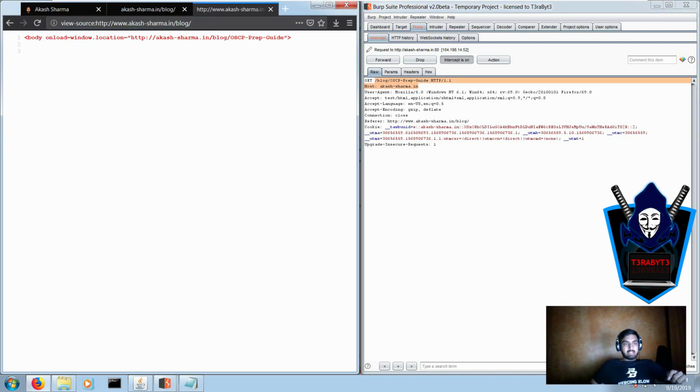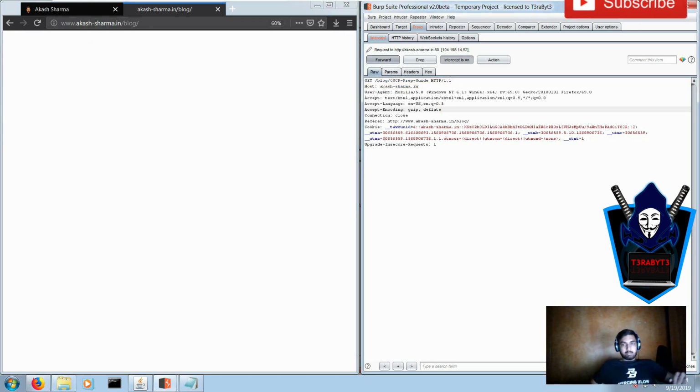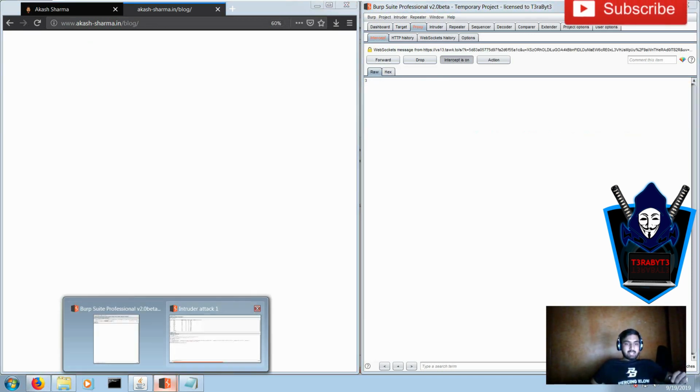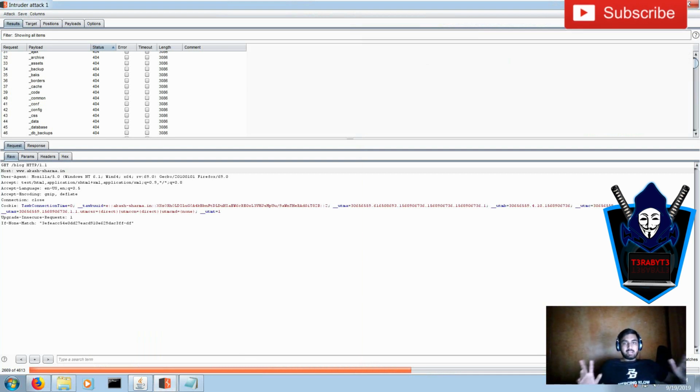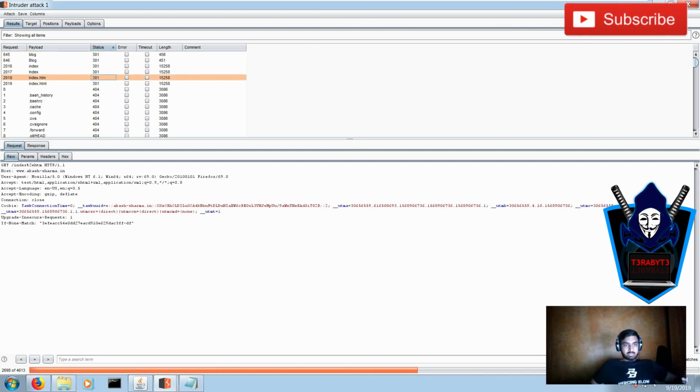When I hit that, it is showing me the same response that was generated there, and now you see it redirected from akashsharma.in/blog to akashsharma.in/blog/oscp prep guide. Why is it doing that? If I do it again, let's analyze every single packet that is being sent in the backend. I'll turn the intercept on. Okay, let's forward this. You see it is redirecting to this link, blog akashsharma.in. Forward that one.